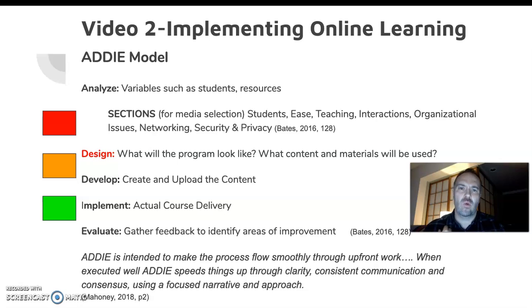It's a very well-known model. It was first readily used for online learning by the Open University of the UK, and it's proven to be very successful. So the first step is analyze. So you should analyze variables such as your students and your resources. Also at this point, it's good to think about the technology that will be used.